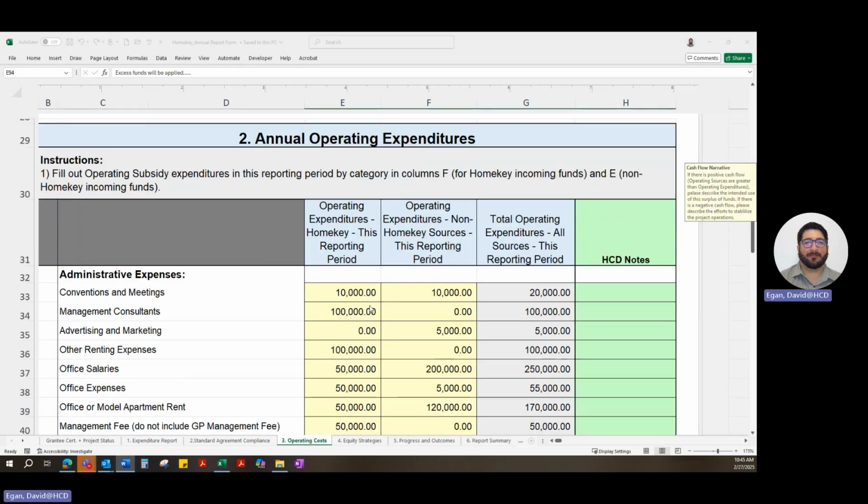In the second section of the Operating Cost tab, we have the Annual Operating Expenditures, which is the breakdown of the expenditures made by line item. Please enter the expenditures by line item under each category. These line items should be familiar as they are the same line items from the HomeKey application that your project submitted. Please report on your operating expenditures by these line items.